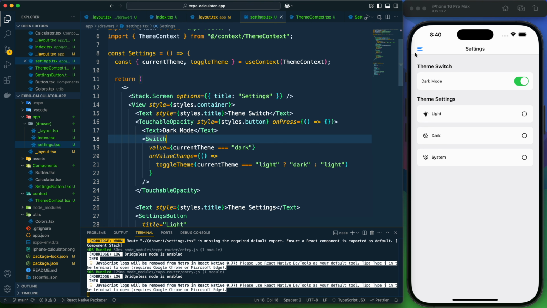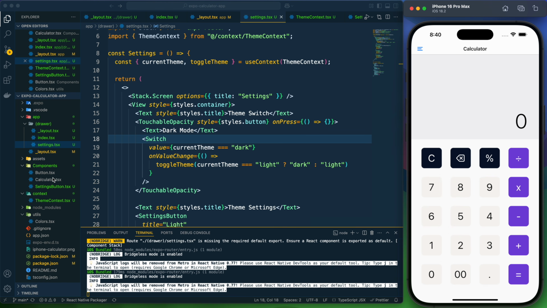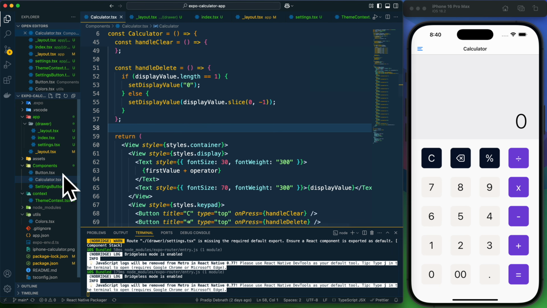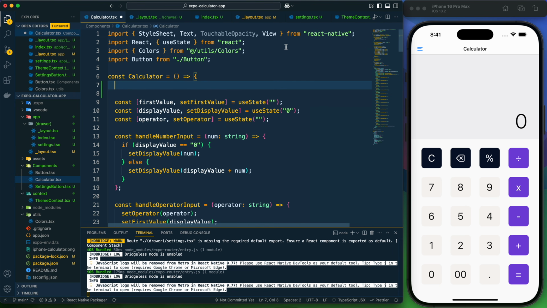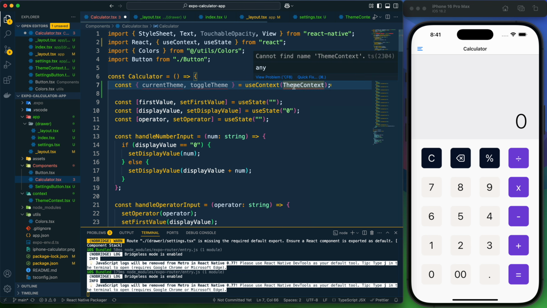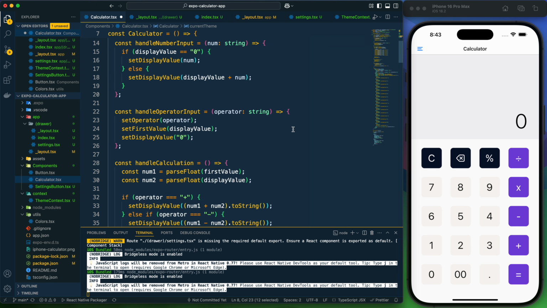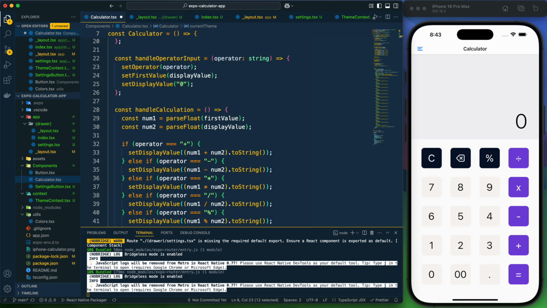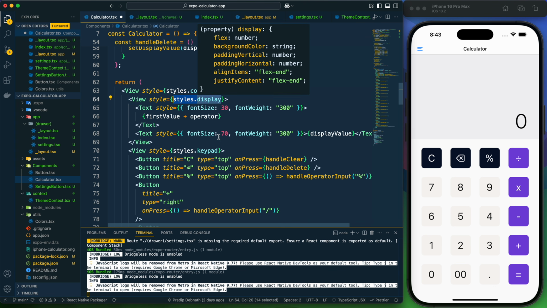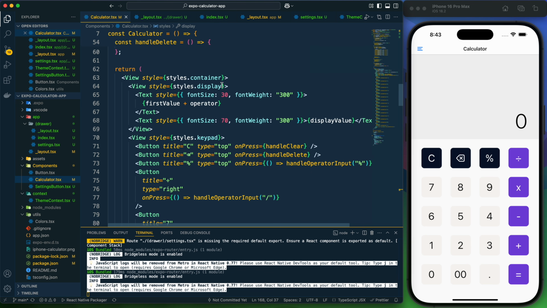So now let's go to the calculator. Here we are at the calculator screen, and here we have this calculator component. First I need to import the context. So I have copied it. Now let's import. Now we can use this current theme to display the dark theme here. In this display, we have this color gray. I can comment out this color from here, and here let's use that dynamically.